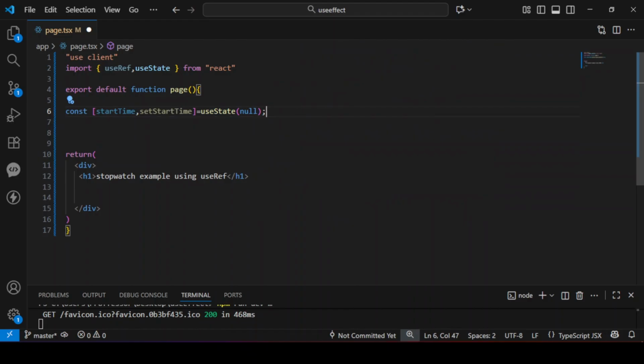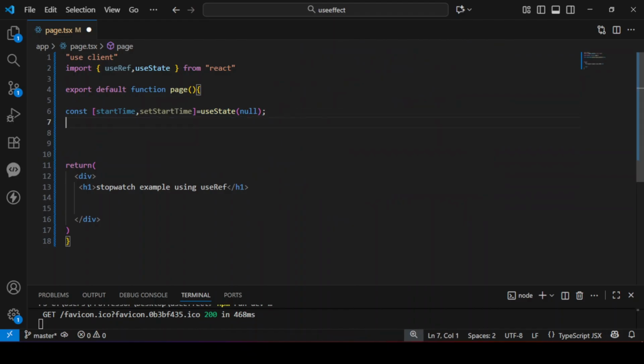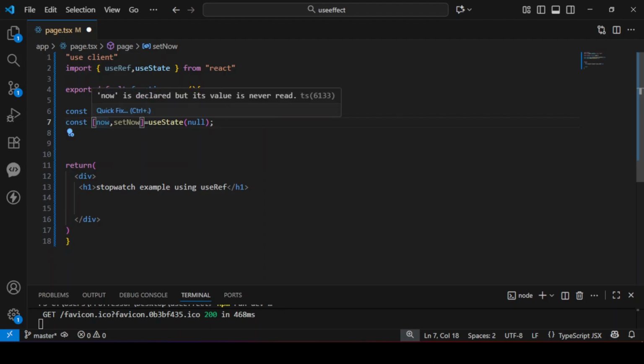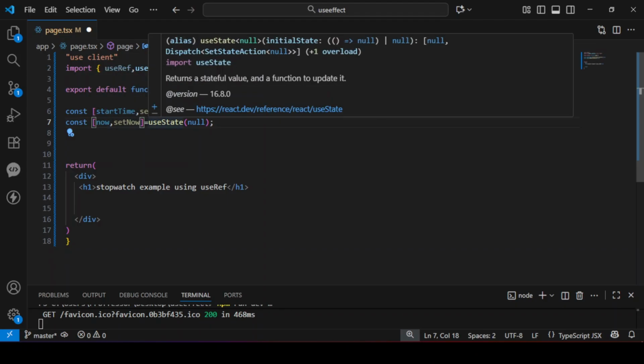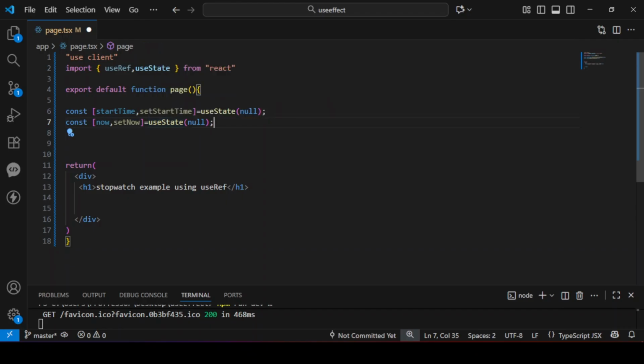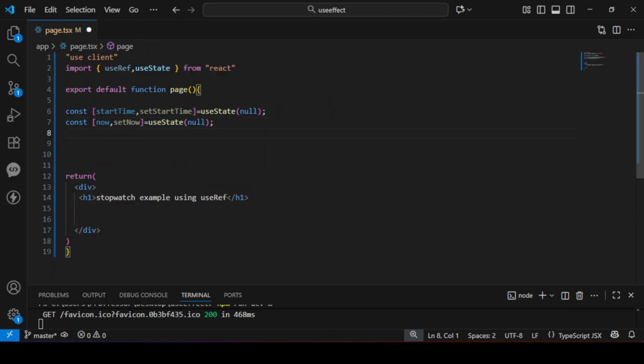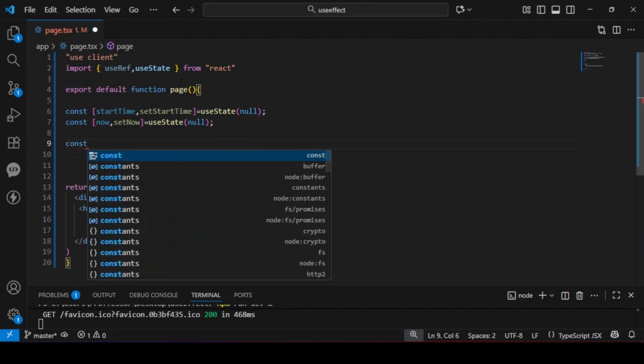To declare the current time we can use now. Therefore I'm just going to copy this and change this one. So instead of startTime we're going to have now. now is going to store the current time, and another function here to actually set the value of now. So we have now and setNow. This is a function that is going to set the current time, and also the initial value is going to be null. Great.